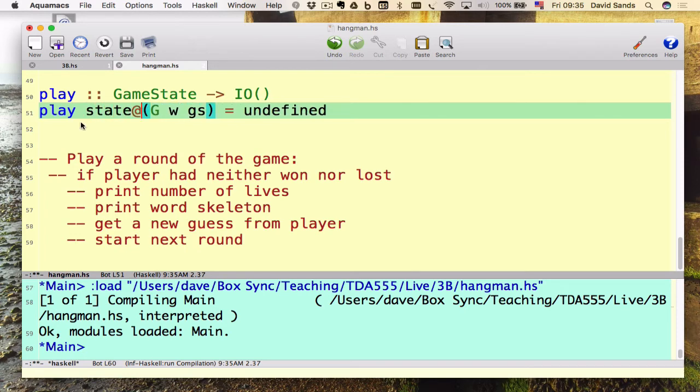And that's to write this. So I can either think of the game state as a single thing called state, or I can think of it using this pattern matching. It's a game state comprising a word and guesses. So this allows you to do two different things at the same time. It's quite a useful trick. It's not essential.